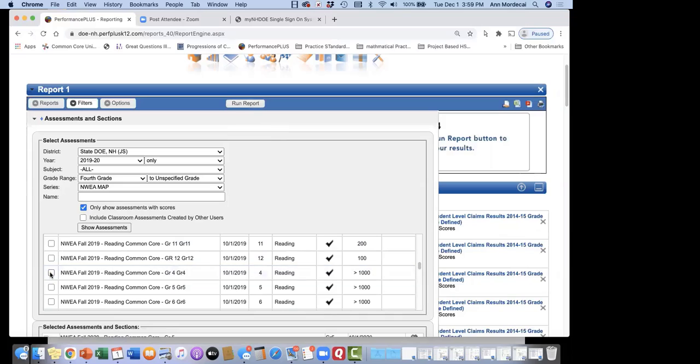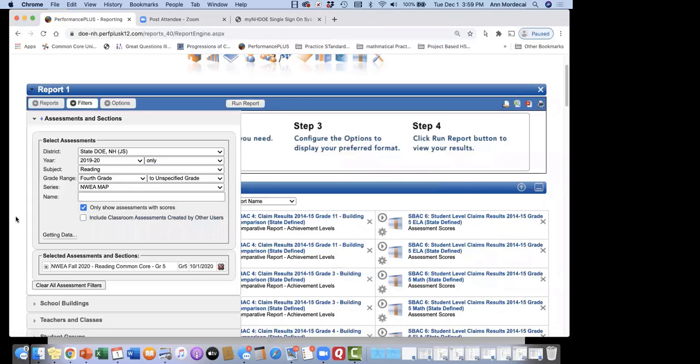But I don't want fall, do I? I'm going to change this so that it says reading. So we'll only bring the reading scores up. And I'm going to look for the spring NWEA reading. Getting data.